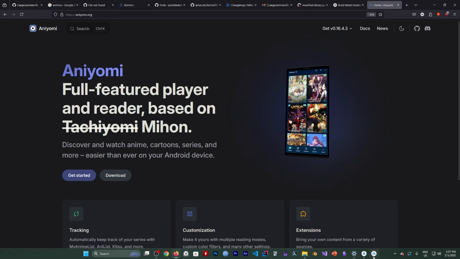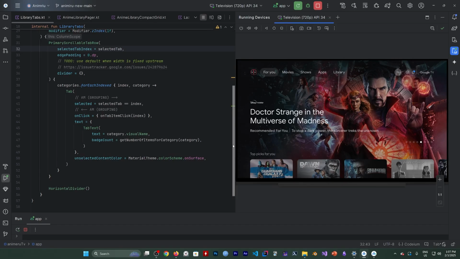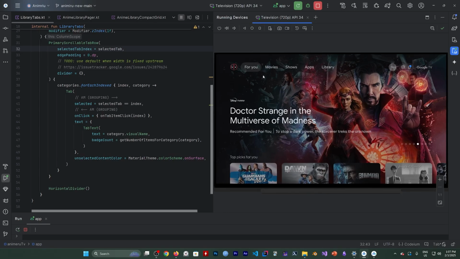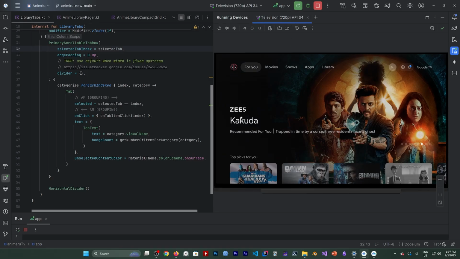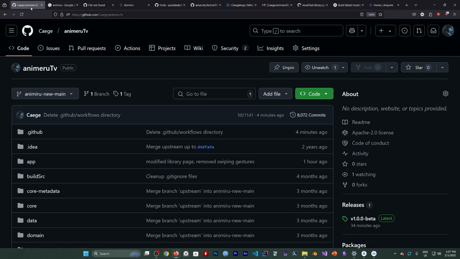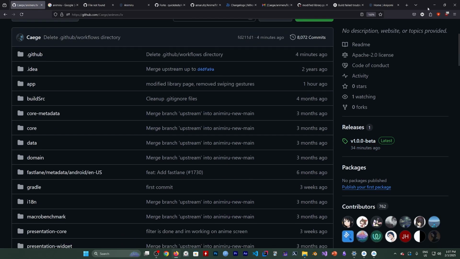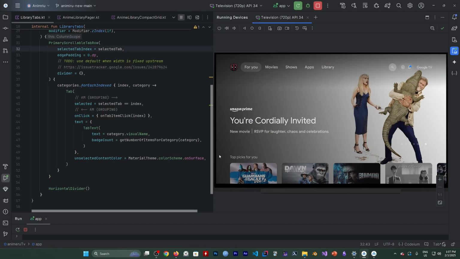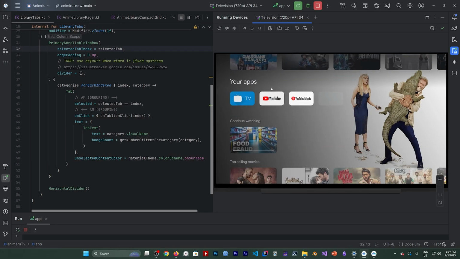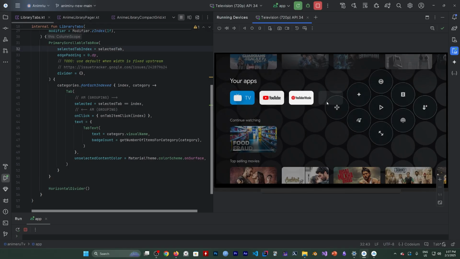So that's Animiru. So let's just open it. Currently I'm running a debug build. So whenever I run it, it will run a debug build. So you will get a release build. Essentially, a release build won't have debug related things, so it's gonna be much faster than here. So this is the app. It's missing an icon, but the release build will have an icon.